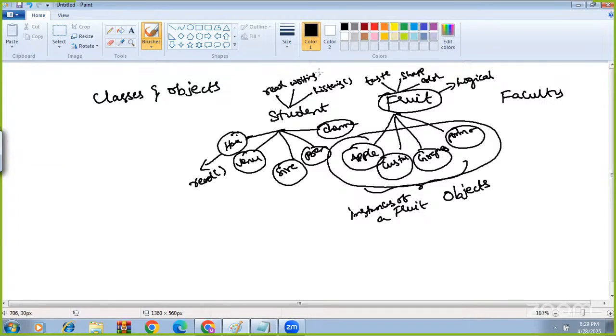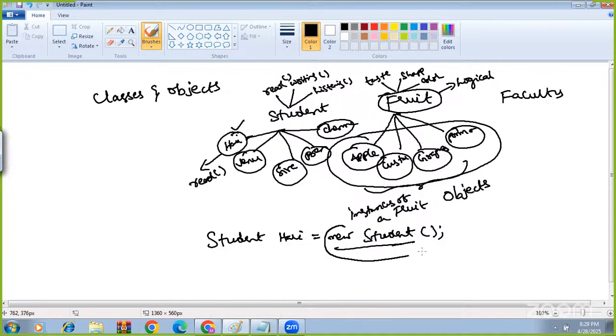These three tasks can be done by a student. So I am going to create Hari, who is a student, creating an object. For example, student Hari equal to new student, I am going to write. That means internally an object is created. This is an object. By writing this statement, I am going to get an object, and it is pointed to by Hari. So Hari is pointing to which object? The student object.